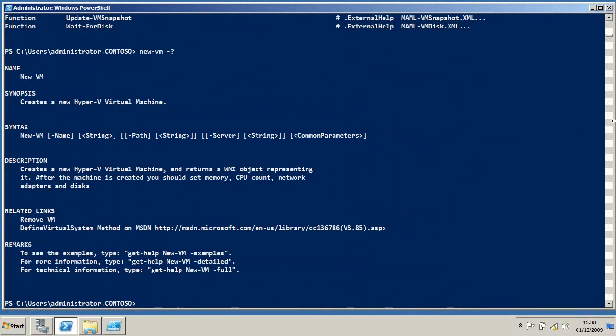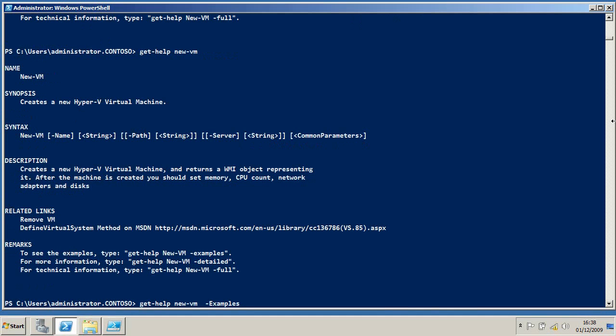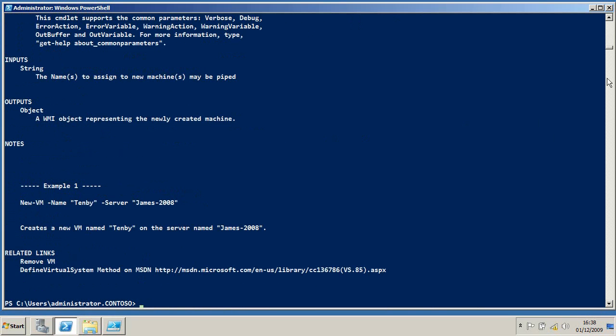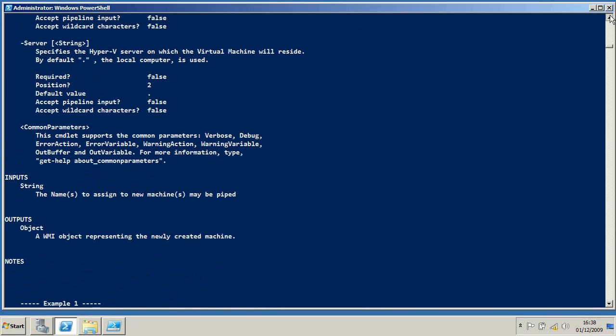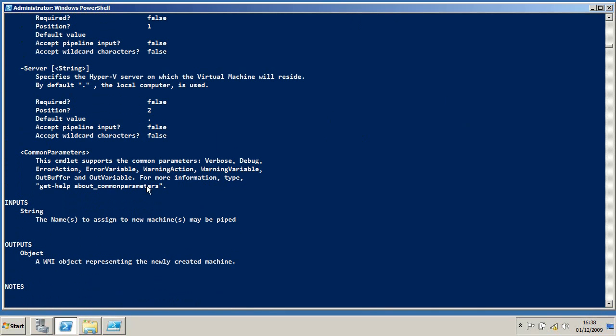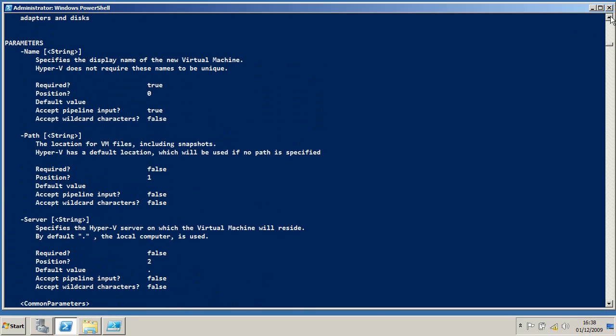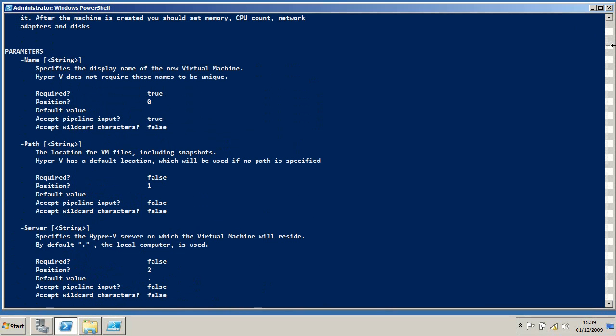Now the module version of this library supports online help, and you can see I can use Get-Help, and I can use Get-Help with the different switches like -examples or -full to see some more information. And you can see we've got examples of how to use New-VM, we've got detailed information about each of the parameters, and we've got other sources of reference like where to go and look on MSDN for details of the WMI objects being used.